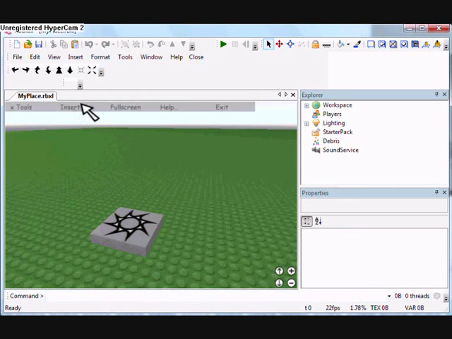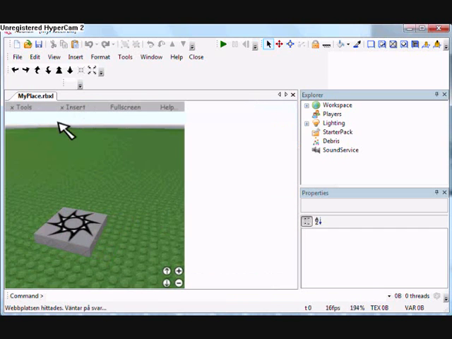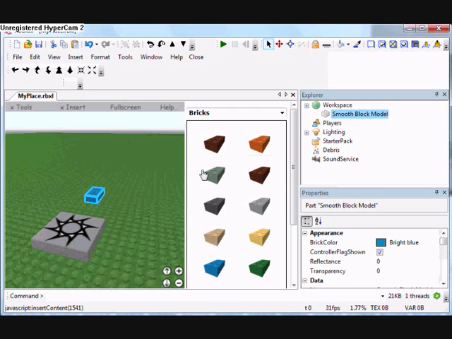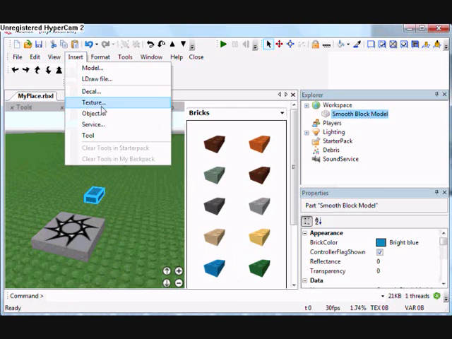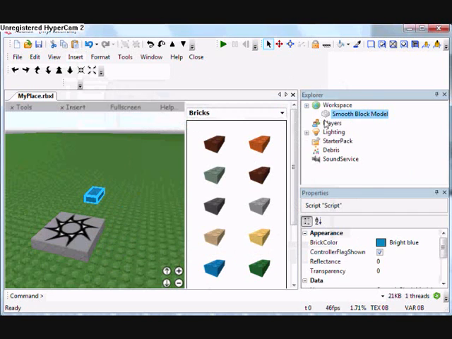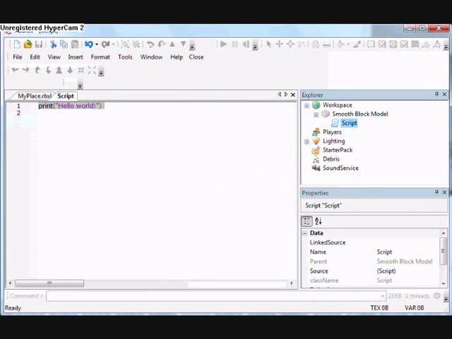If you're totally new to this, you will still get it. You click insert and you insert a brick, any color you want. I don't care. And then you click insert, object and script. Add a script there. Okay, so now we will erase the print hello world.